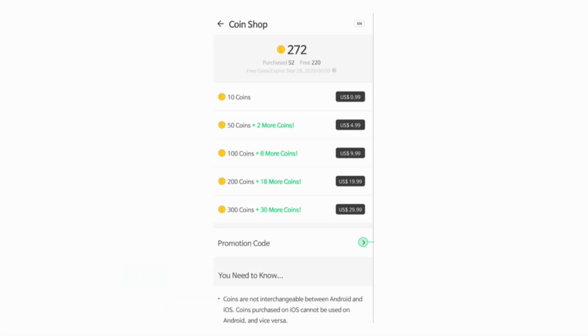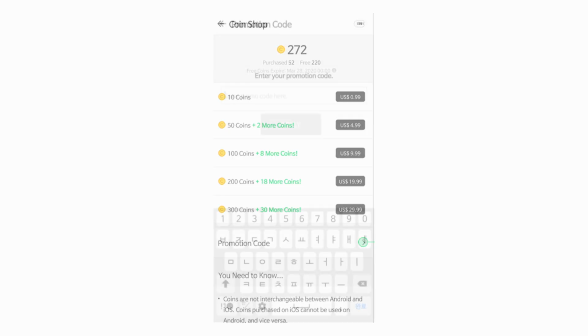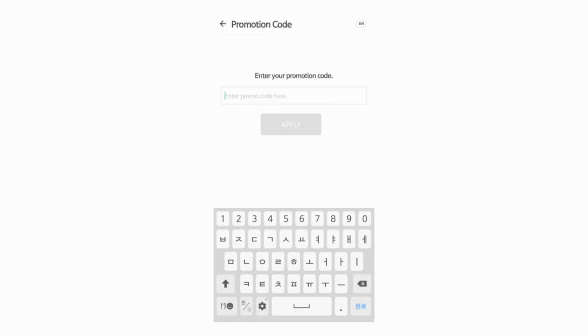If you're wondering how you can redeem this promo code, first off, you just have to go to the coin shop here, and you can see on the bottom there is a button that says promotion code, and you'll be entered into a screen like this where you can enter in your promotion code just like that.